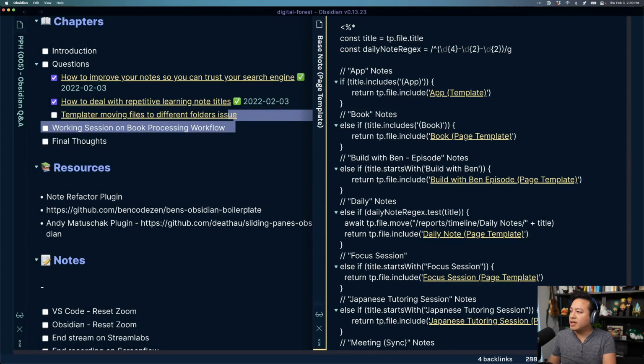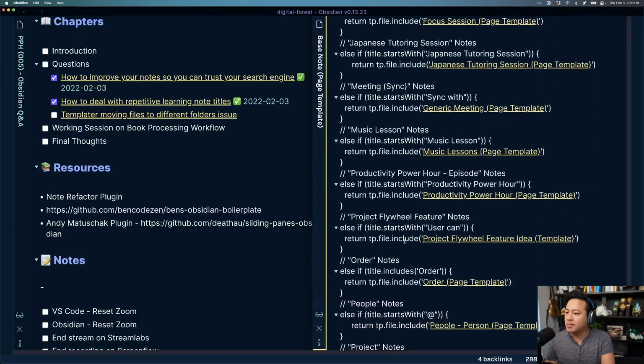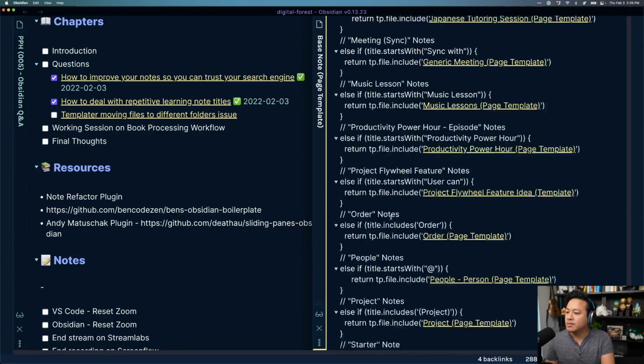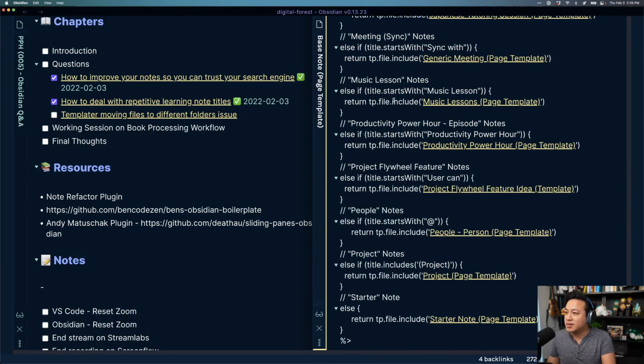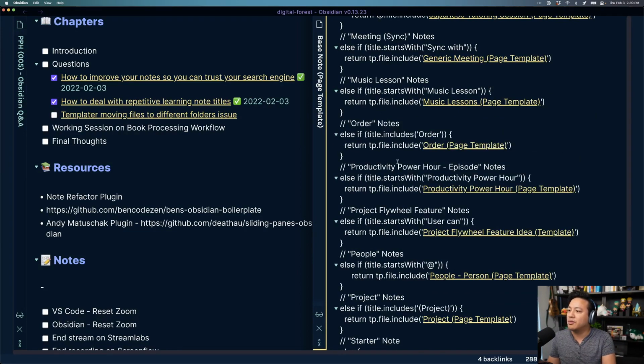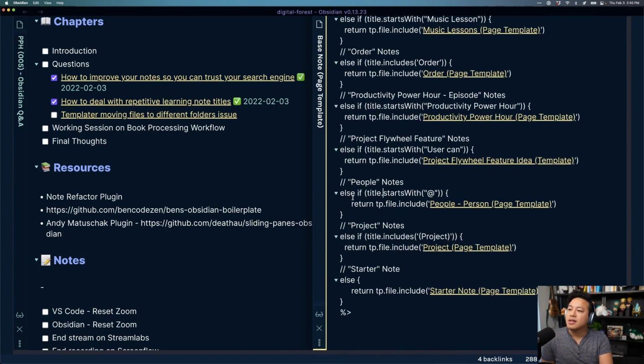So the question here is speaking specifically to a snippet of code I have here. Let's focus on the people nodes. Wait, why is this not in alphabetical order? I'm switching that right now. MNNOP. Great. All right, productivity hour, project flywheel. Great. People nodes. Okay. So you'll notice here that this is not even the right place.